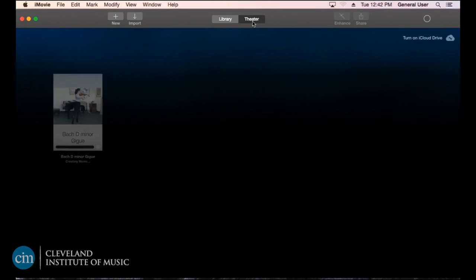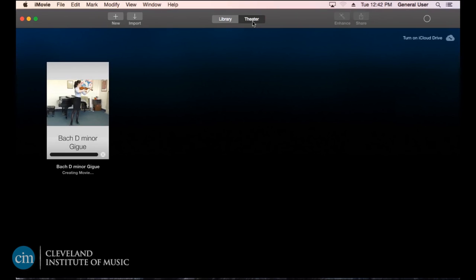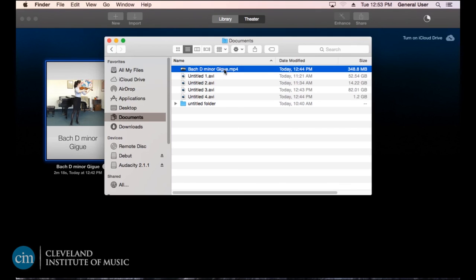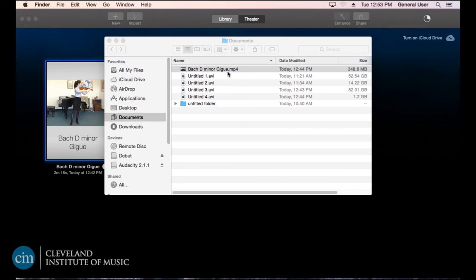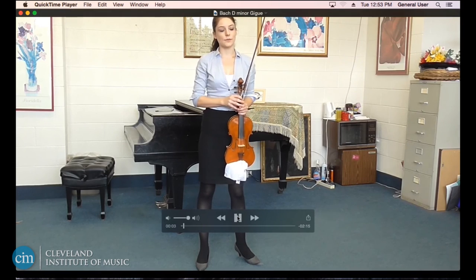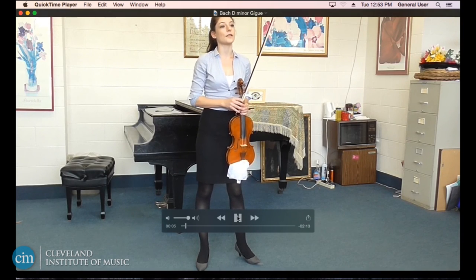If we click on Theater, we can see the status of our new movie. By clicking Show, we can see the location where the file was saved. It is important to watch your exported video from start to finish to make sure that there are no technical glitches or errors before you submit.